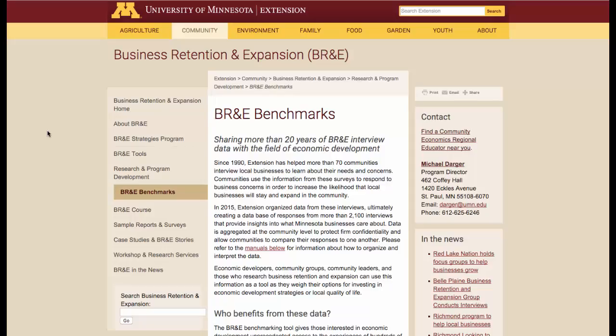This database represents aggregated data that have been collected over 25 years and represent the responses of over 2,000 businesses to the BR&E survey. Using these data, the communities can compare their survey responses with other BR&E participating communities, and individuals interested in economic development can take a look at some of the results from the University of Minnesota's Business Retention and Expansion surveys. Let's look at this website quickly.